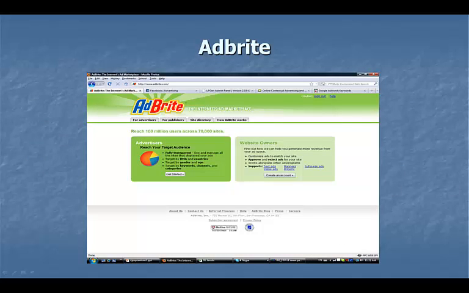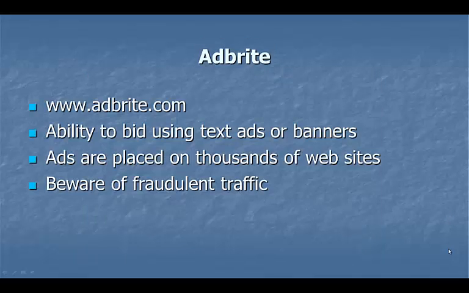AdBright.com. Now, AdBright.com has been around for a very, very long time, and they do give you the ability, once again, to use text ads or banner websites. And basically, AdBright.com is very similar to the Google Content Network in the sense that ads are placed on thousands of websites that you specify. The only caveat about AdBright.com is you have to be aware of a lot of fraudulent traffic, because they do have a lot of publishers who provide you with fraudulent traffic. So just be aware of that when you are advertising on AdBright.com.